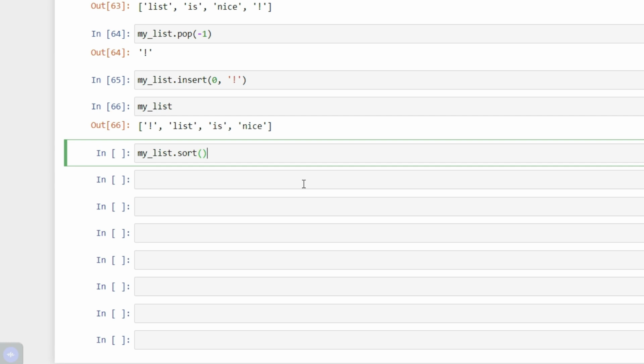What about sorted then? The sorted function creates another copy of the original list and returns the copy of the list. So it does not affect the original list. But in the sort case, it rearranges the original list only. That is the difference.